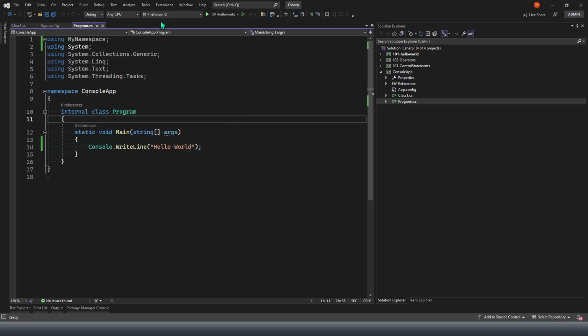That's option number 1. You can also click here on this option and change your startup project from the current one to any other one. Let me change this option, and you can see that as soon as I change this option, it has changed the startup project to console app.